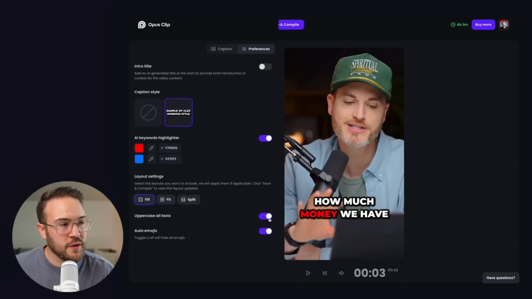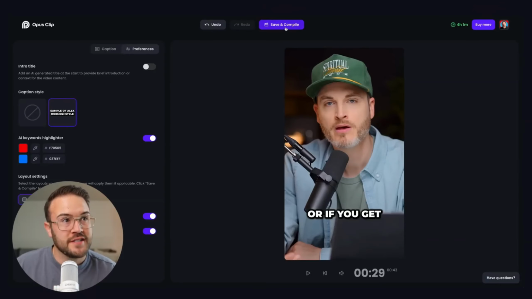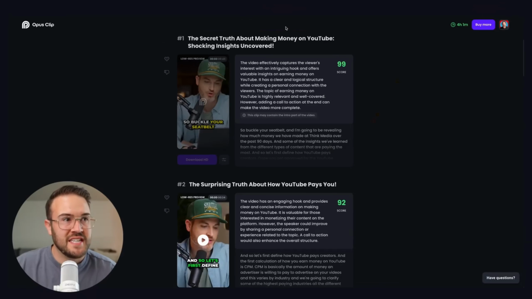And then down here, you also have all uppercase. You can do all lowercase. You also can turn auto emojis on or off. I personally like them on, so I'm going to leave that checked. Once everything looks good, you're going to go to save and compile. And this is just going to save everything for you. It's going to reload some of these new settings with the new text options. And then once that is done, you can download that video.